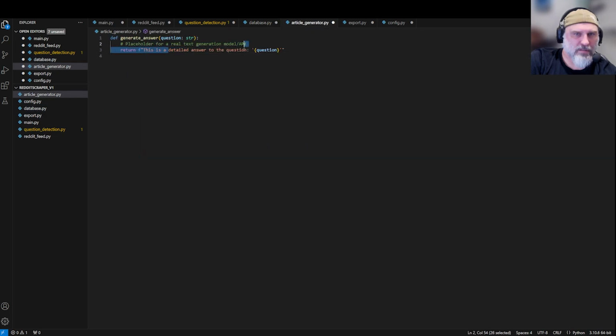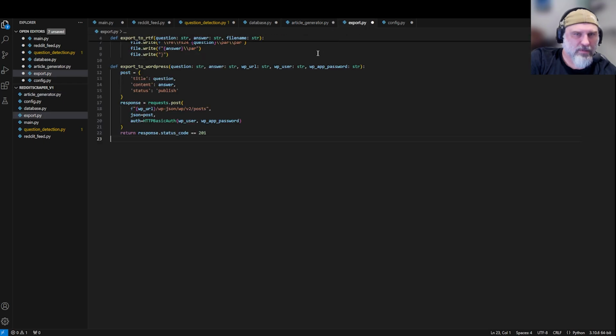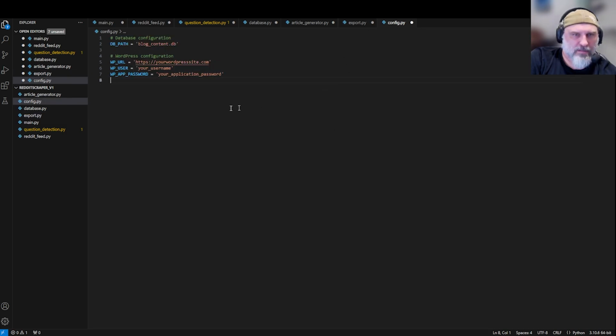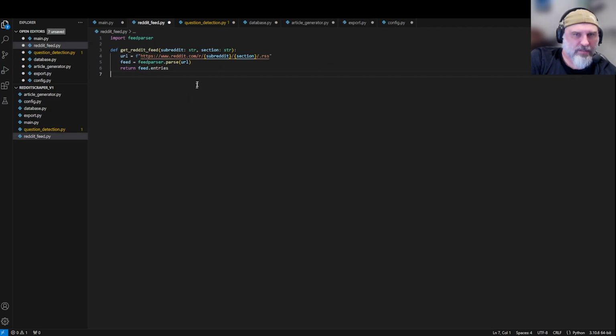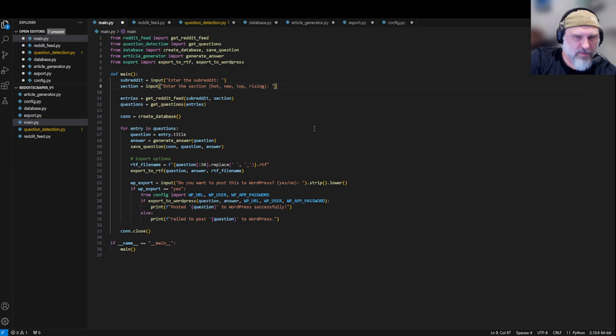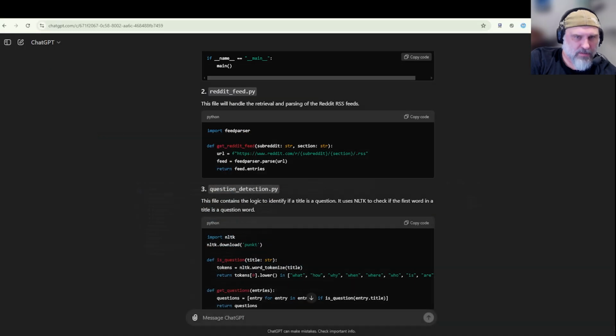This is a detailed answer to the question. That is the crappy thing, but I'll get to that in a second. Export to RTF, that's fine. Export to, and then it needs the URL, and then this is the ID, password, URL. Okay, that's fine. So this is very basic and not quite what I want. So let's change this up a little bit. Okay, let's go back to ChatGPT.